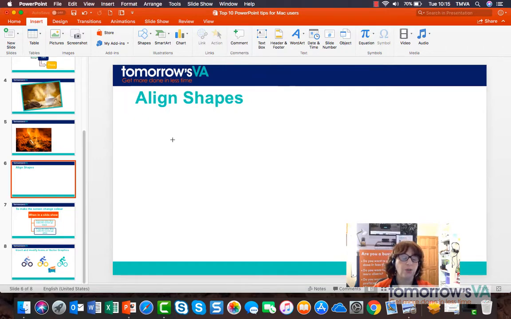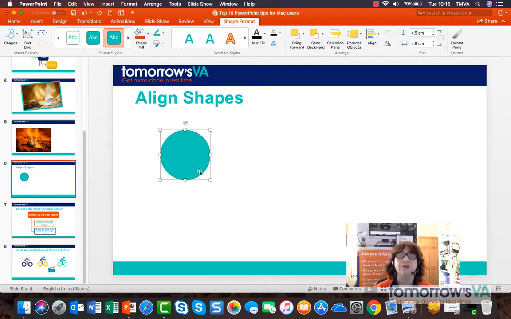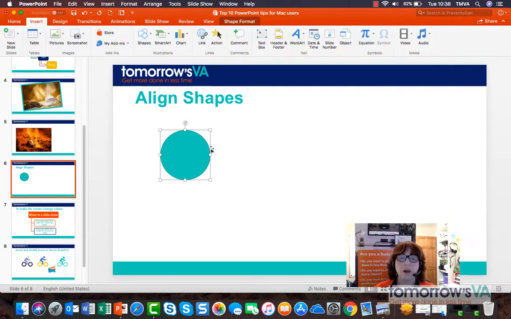I don't know if you knew, but when you hold down the Shift key and you drag, it will create a perfect circle. If you don't hold down the Shift key, it just creates an oval or an ellipse. So now I'd like to have several circles the same.